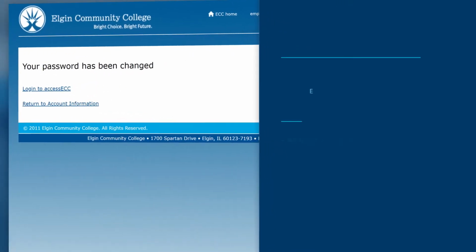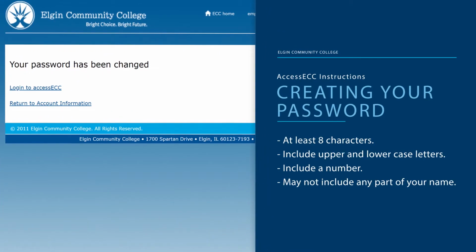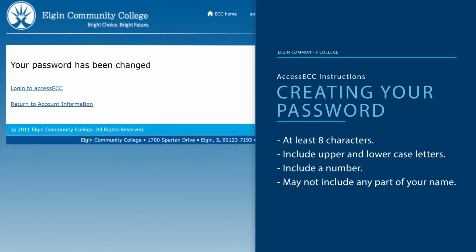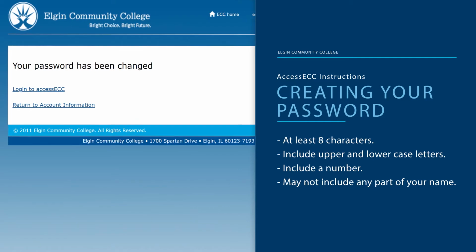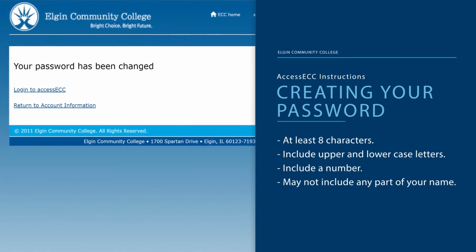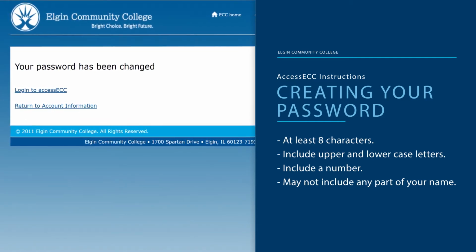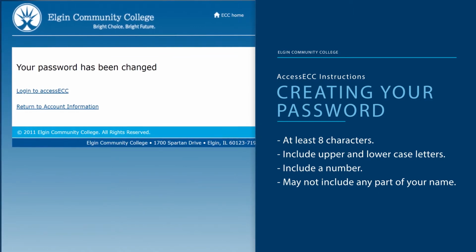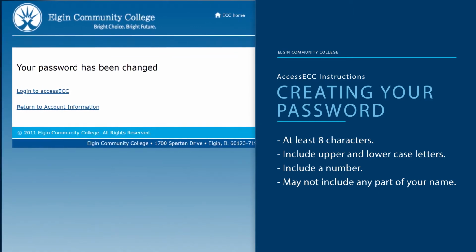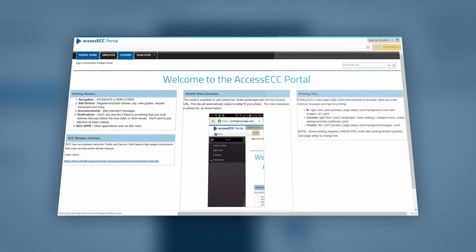Create your password. Your password must contain at least 8 characters, including both upper and lowercase letters, a number, and may not include any part of your name. When your password has been successfully created, you will see your password has been changed. ECC cannot access your password, so please create a password you can remember easily. Now you're ready to log in and use AccessECC.